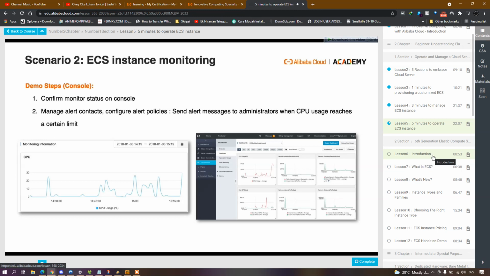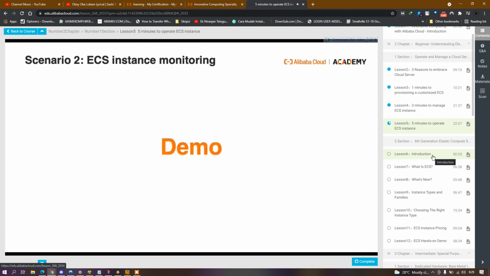Okay, here is our demo steps. First, we will confirm the monitor status on console, and then manage the alert contract and configure alert policy. Send alert message to administrators when CPU usage reaches 70%. Okay, let's do the quick demo.